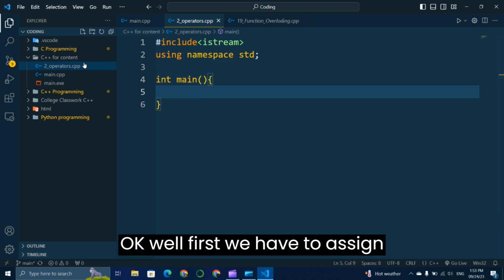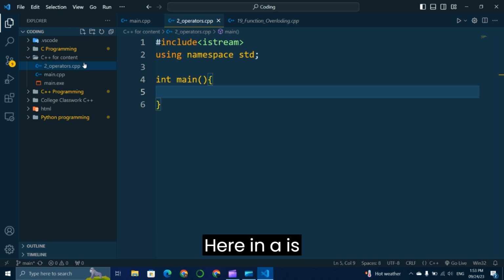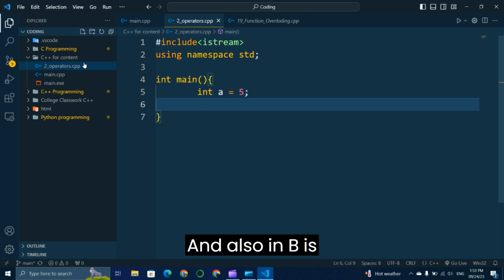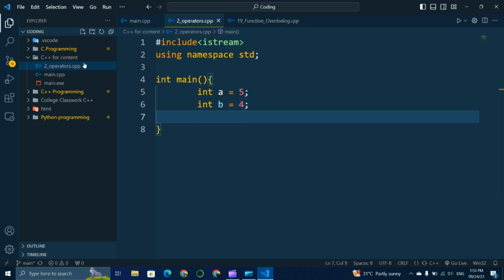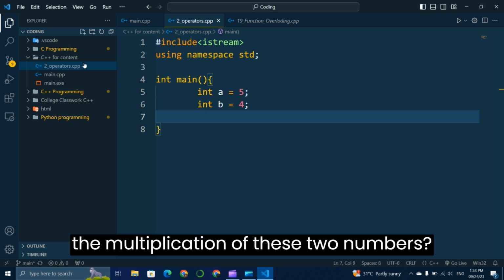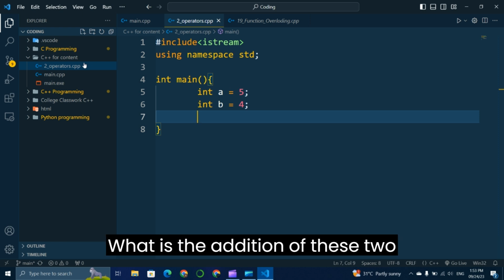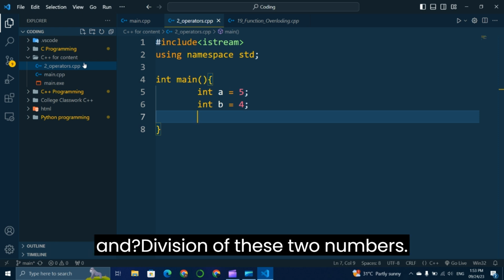Okay. So first we have to assign values which have to be integers. So first we write int a is equal to 5. Okay. And also int b is equal to 4. And here we have to print the multiplication of these two numbers, the addition of these two numbers, the subtraction of these two numbers, and the division of these two numbers.